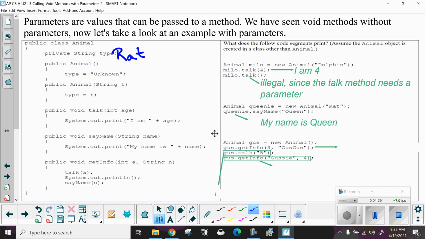Boom. Now what about Gus? We've got this lovely animal called Gus. And Gus doesn't know what kind of animal he is. So he is our unknown animal. So it's unknown.